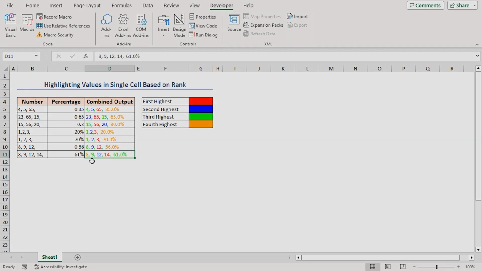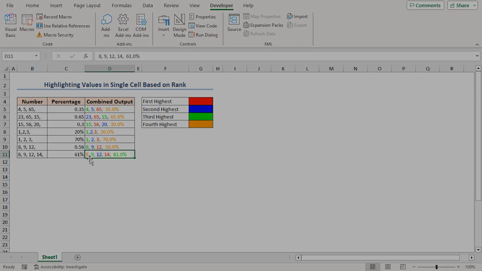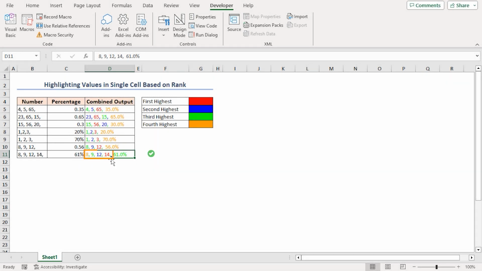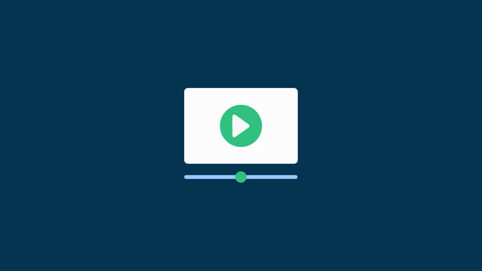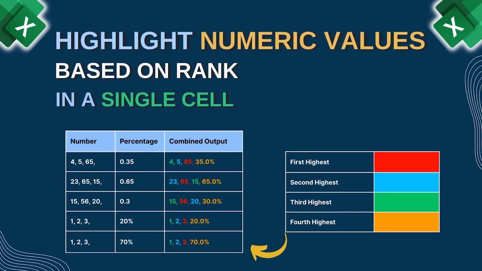Look, the code is now giving us erroneous output. It's highlighting 2 numbers with the same color. The result from 8 to 14 is right, but 61% is highlighted with the wrong color. In this tutorial, I have shown all the necessary steps to highlight numeric values based on rank in a single cell. Follow them carefully to do it yourself.